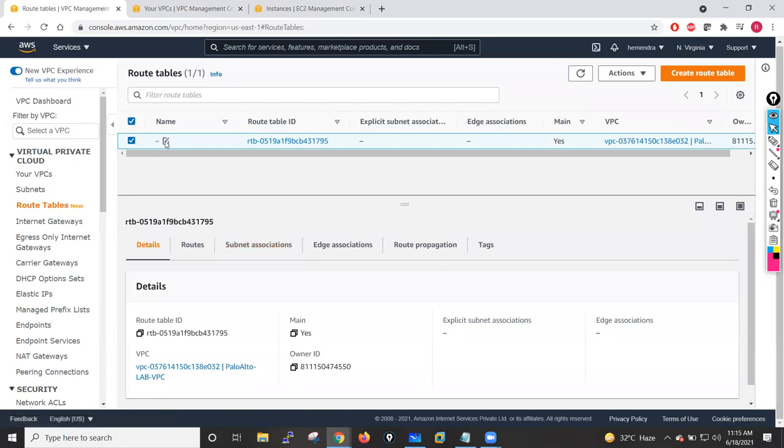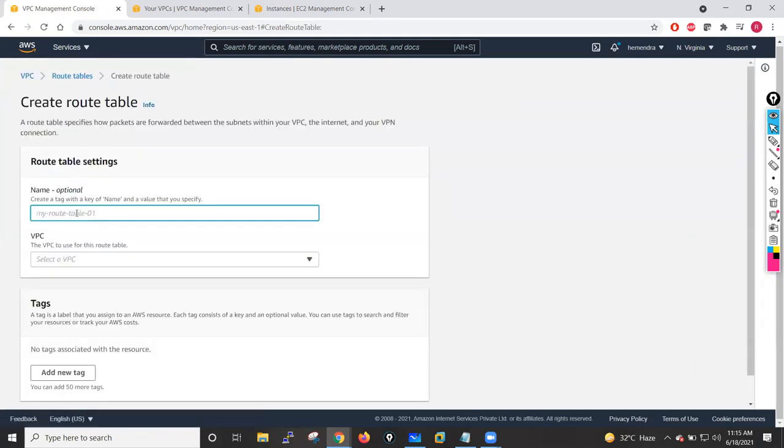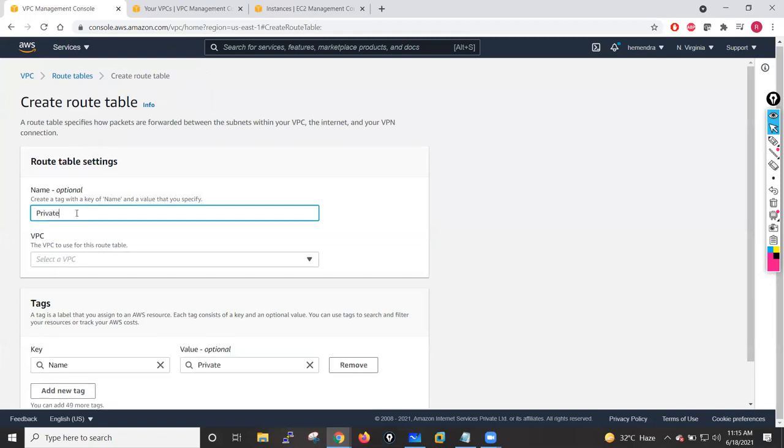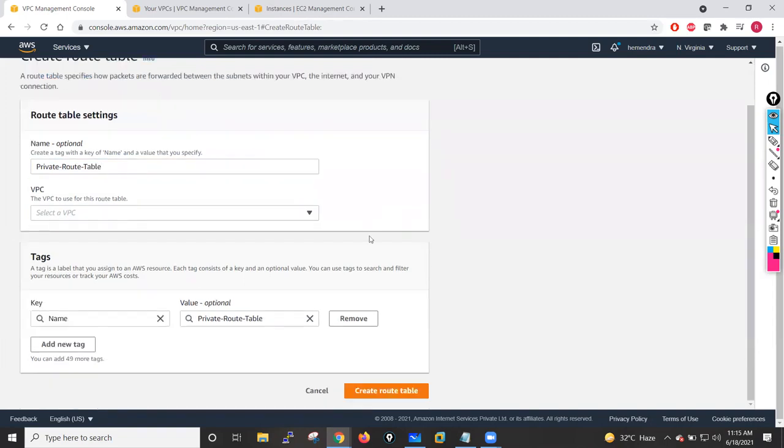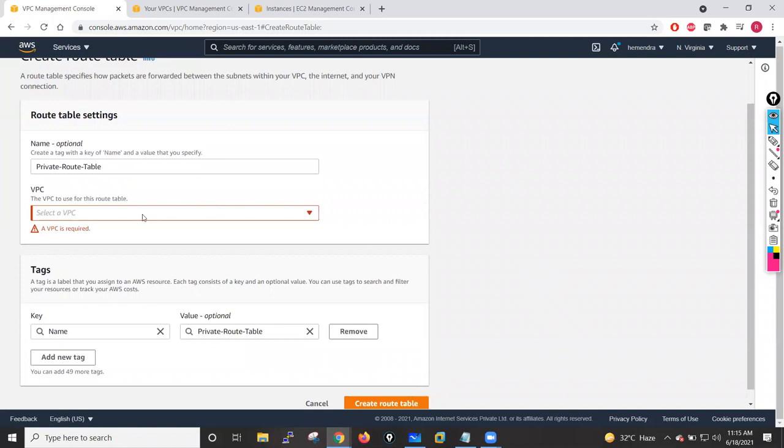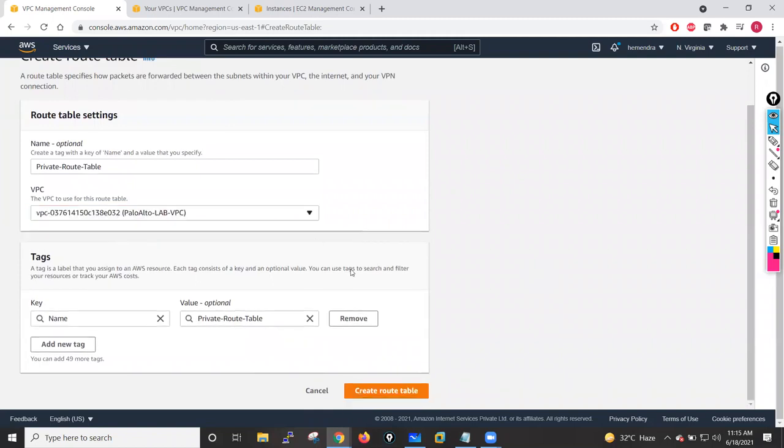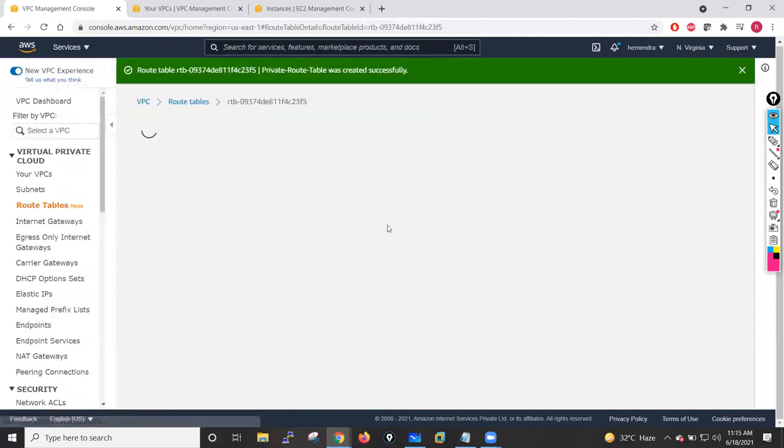Okay, now I'll go into my routing table. So there is one routing table available. What I will do is give a name to this routing table, like public route table. This is my public route table. Okay, I will create one more route table, the private route table. I have to select the VPC, so I will select my Palo Alto lab VPC.